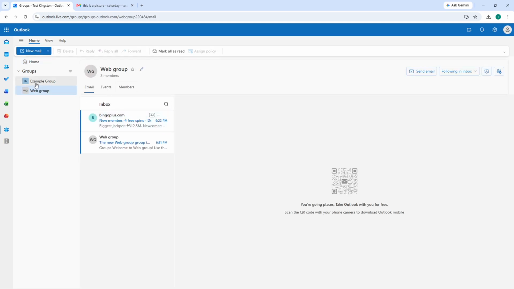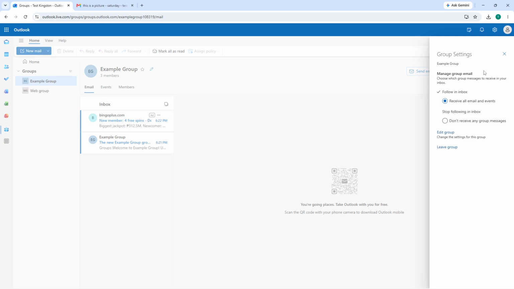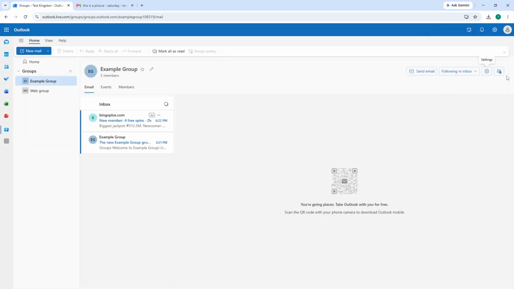Once your mail is open, look at the left navigation rail. You'll see Mail, Calendar, People, and Groups stacked down the side. Find the Groups heading. If the group list is collapsed, click Groups to expand it. Now click the group you want to delete. I'm removing one called Project Falcon. The group opens in the reading pane with the group name at the top and the member avatars beside it.